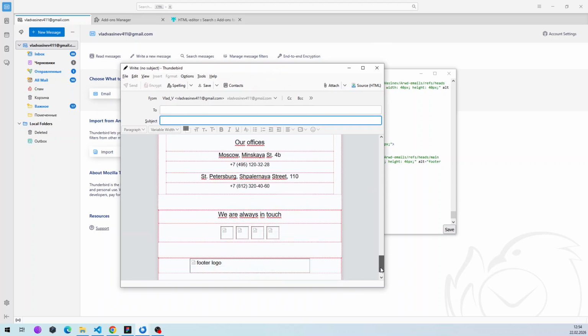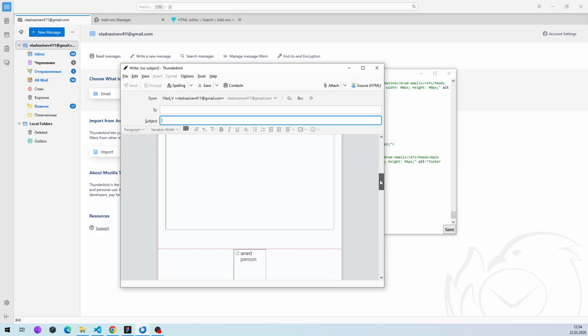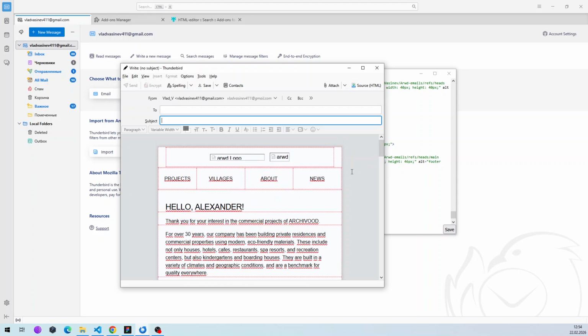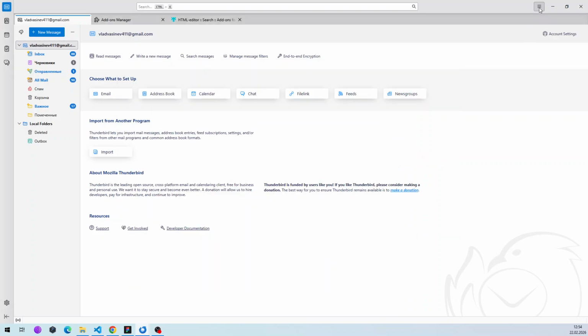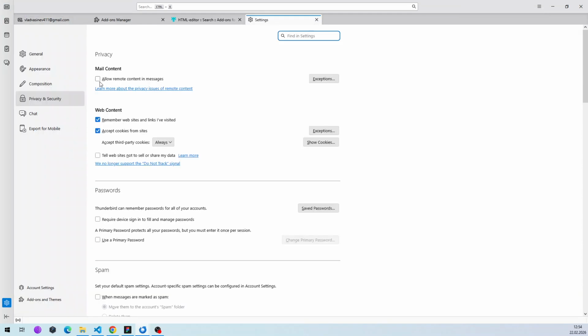Let's see what we actually have here. As you can see, our letter is right in front of us, but for some reason we cannot see our images. This is because Thunderbird by default does not allow you to use any images from different internet sources. We want to make sure that this field is active. So once again, we navigate to settings, go to privacy and security, and click this, allow remote content in messages.